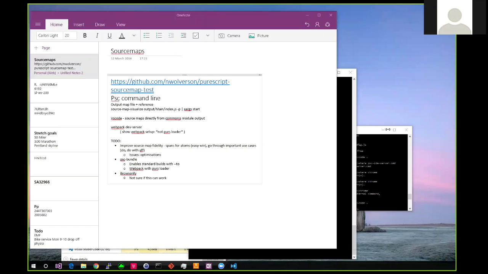So, source maps. I guess this originally came from my hacking around on some PureScript project that I think was probably Halogen based. It pulls in a lot of libraries, and you look at the generated JavaScript, and it's fine. It's quite readable, but it's one massive file. It's, you know, hundreds of thousands of lines long, and in some cases, quite a lot of nesting and so on. And I just found myself a bit lost. I found myself looking for source maps.